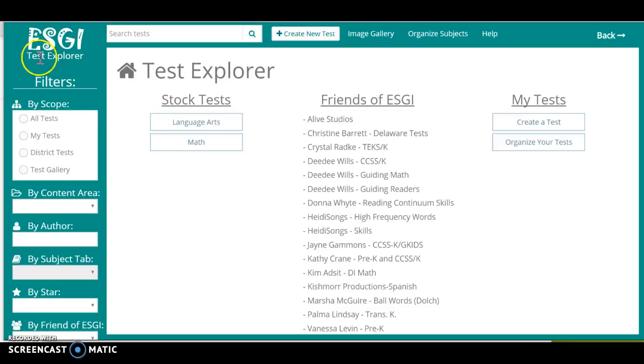So first I can go ahead and look at the filters. I can filter tests that have already been created. Sometimes a district might make a test, or you can have tests that you've made yourself. There are also stock tests that you can find. Those are made by ESGI. Friends of ESGI is kind of cool because there's lots of different people out there who create tests. I'll talk about that in a second. And then over here is where you can create your own tests.